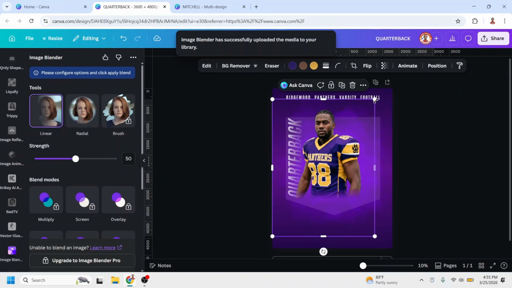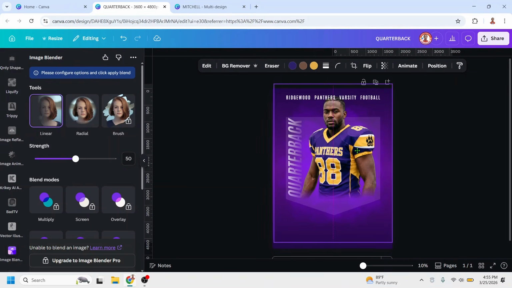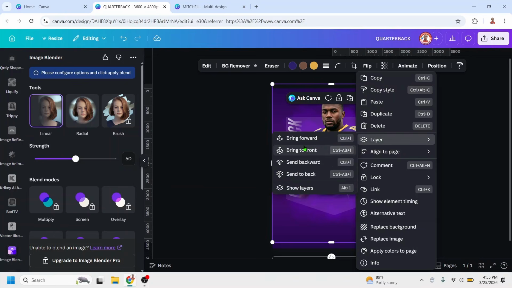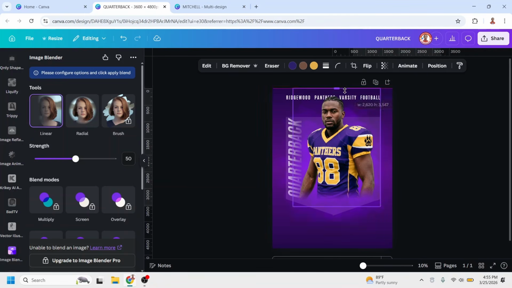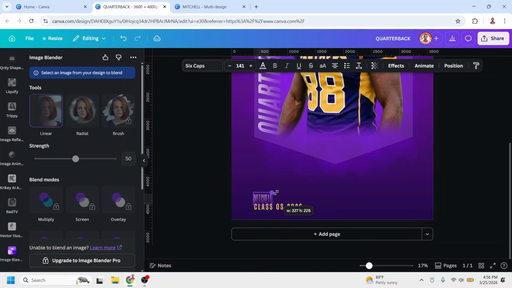Click save. Increase the size like this. Send it to the front. And I will crop it. Add a class here. Add a name with gradient color here. And add the first name with handwriting font here.